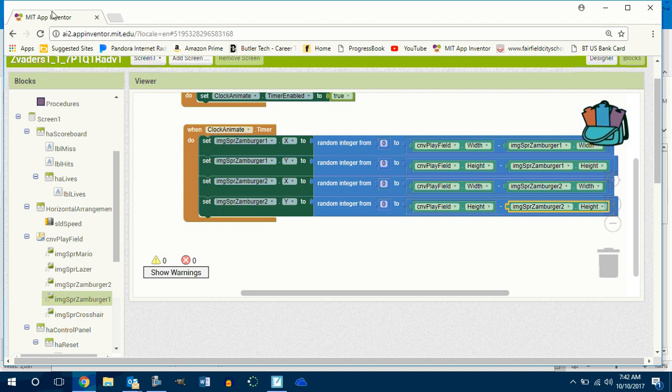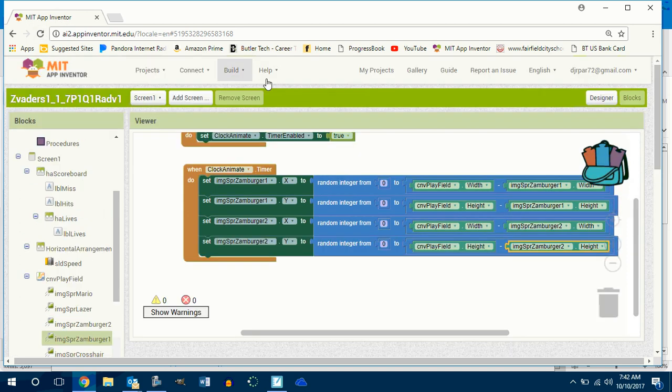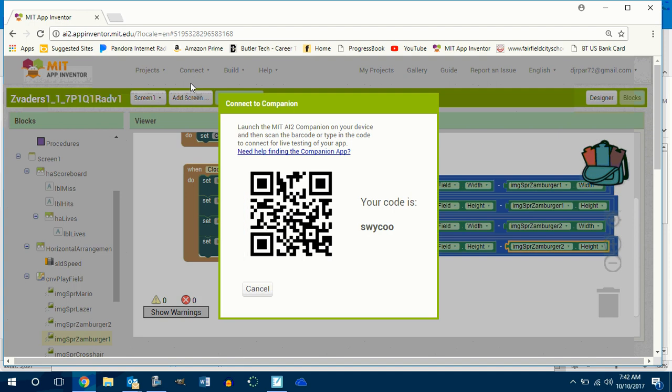So let's see if this guy's even working. Let's see if I got my heights in here. Okay, looks like everything's good. Y's go with the height, X's go with the width. I'm going to connect this and just see if my hamburgers are even moving around the screen. Zomburgers.